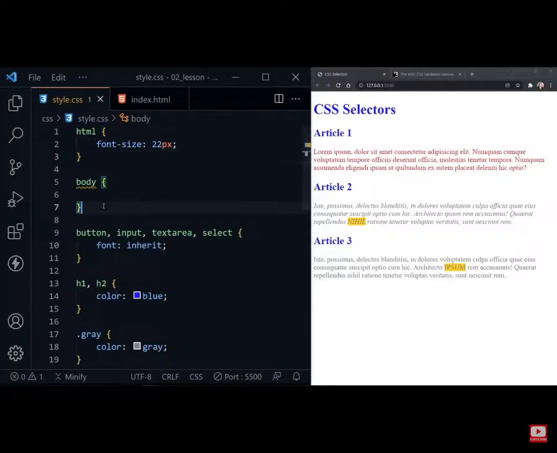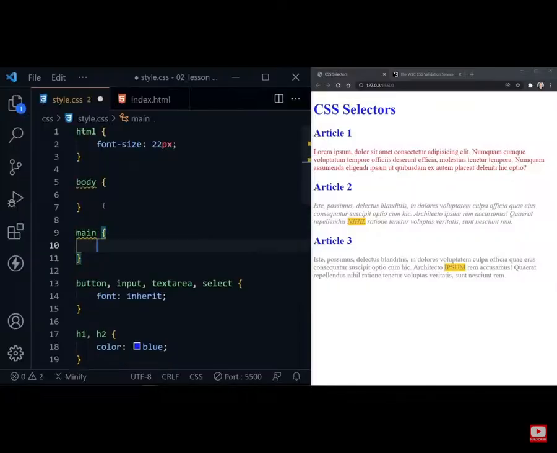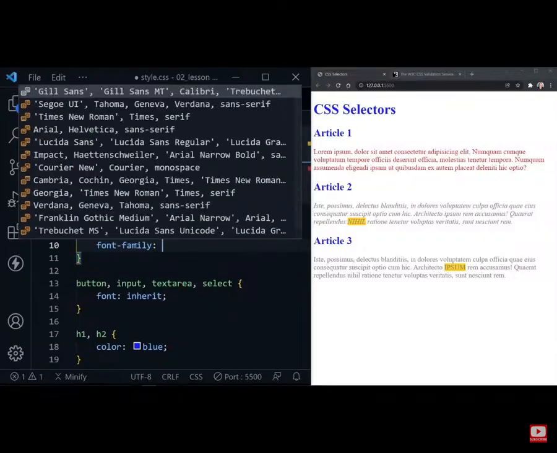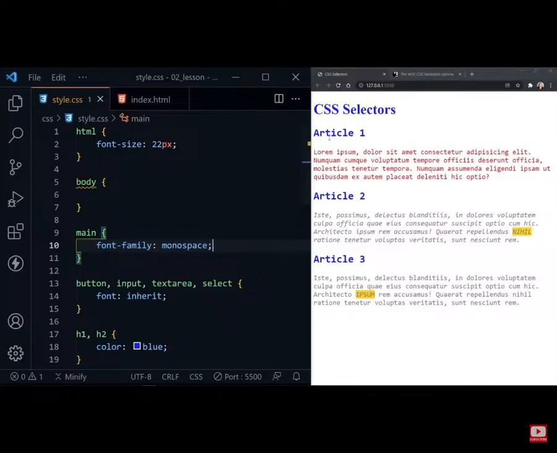One other element selector that I do use at times is the main element. It is a semantic element and it should appear only once per page, but then you have to be aware that you're only selecting the things inside of the main element. So if we look at our page, I've got the H1 inside of a header element and not inside of the main element. So if I were to change the font family inside of our main selector and I change this to monospace, which is easy to see the change with, go ahead and save, you can see all of the articles switch to monospace, but our H1 heading is still using the other font.